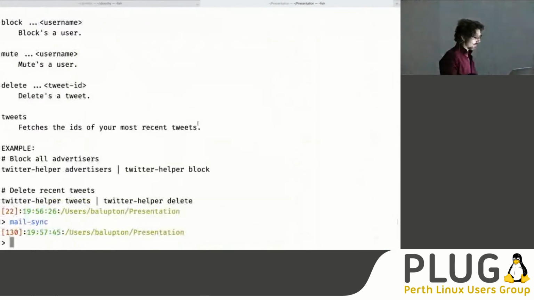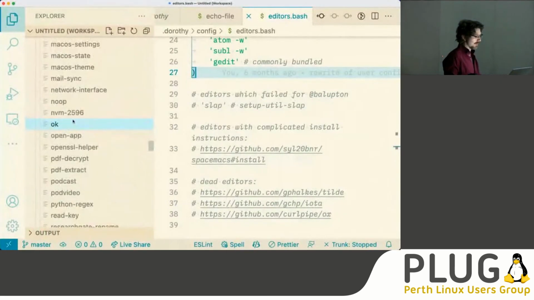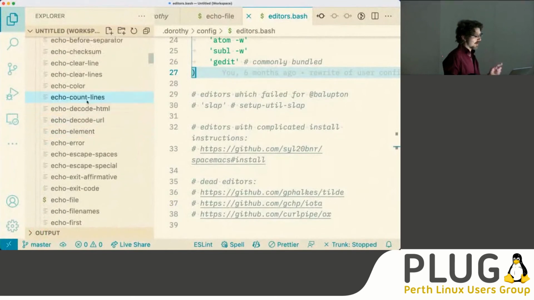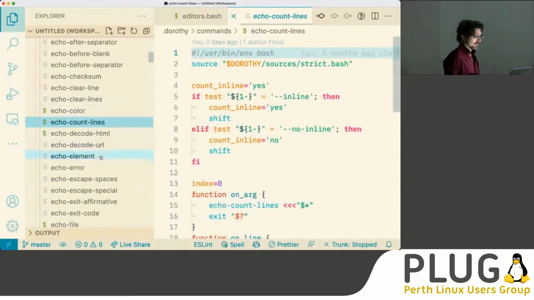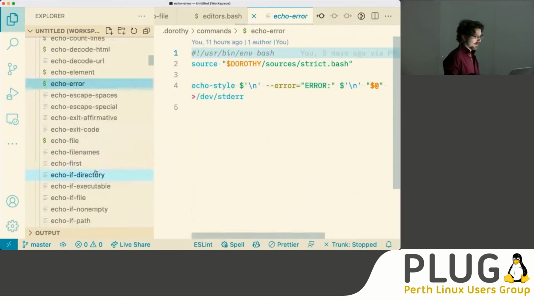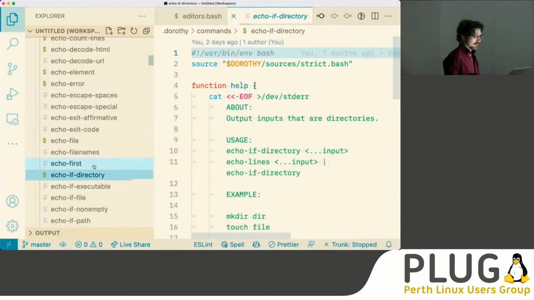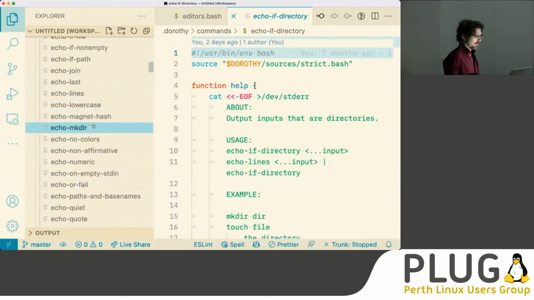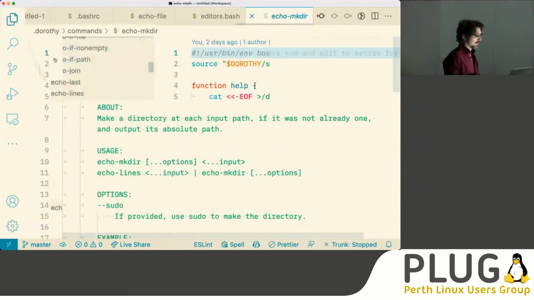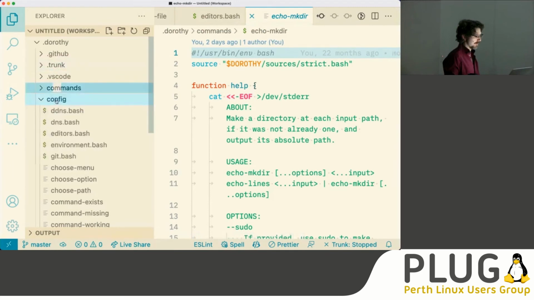So one of the examples is, let's find one that does it. Most of the echo commands, let's find one that kind of does it. Let's go with, actually, I prepared some before this talk.